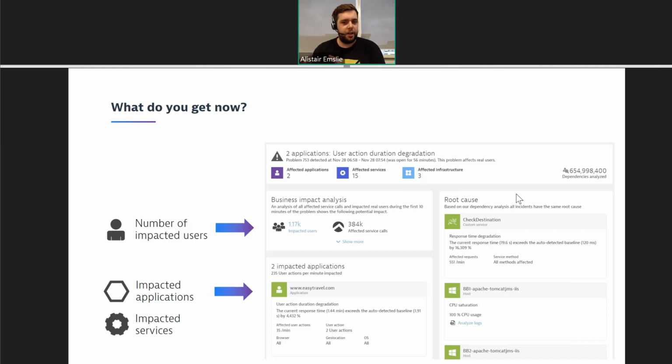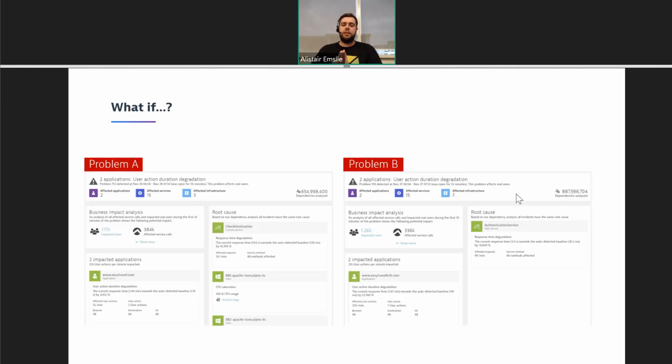So aside from who's affected, what they're doing, what's the bit that we need to fix to make all of this go away? So the only downfall that we could see at the moment was if we had two very similar problems like this, so problem A that's got about just under 1,200 users, problem B is just over 1,200 users. They're affecting slightly different things, slightly different root causes as well.